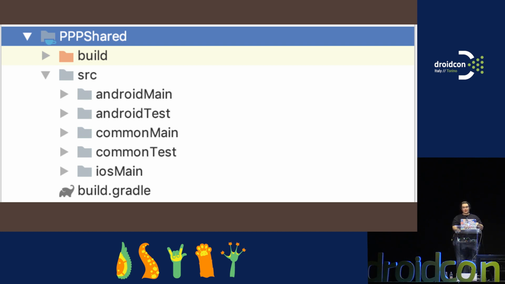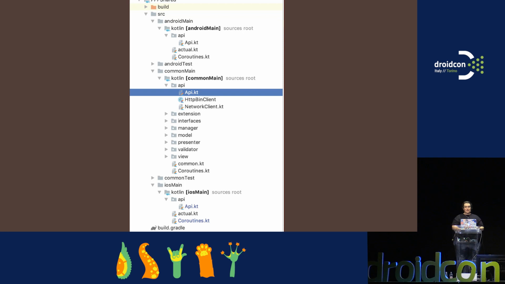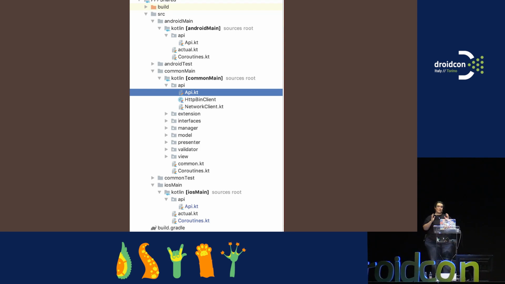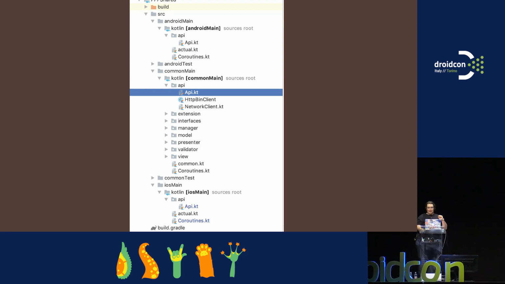And if you're going to be putting things in a Kotlin-Native framework, you need to make sure you also have a Kotlin directory within that folder. And anything that you need to have a platform-specific implementation for, you'll need to have in that same package structure in that platform's folder that mirrors the common main folder. So that's really annoying.